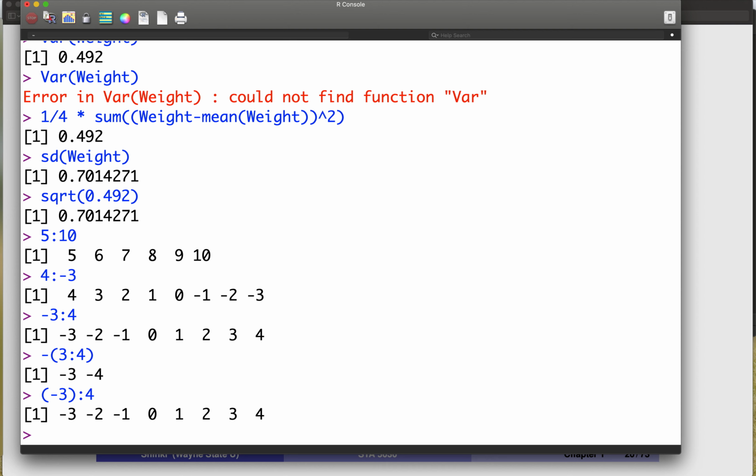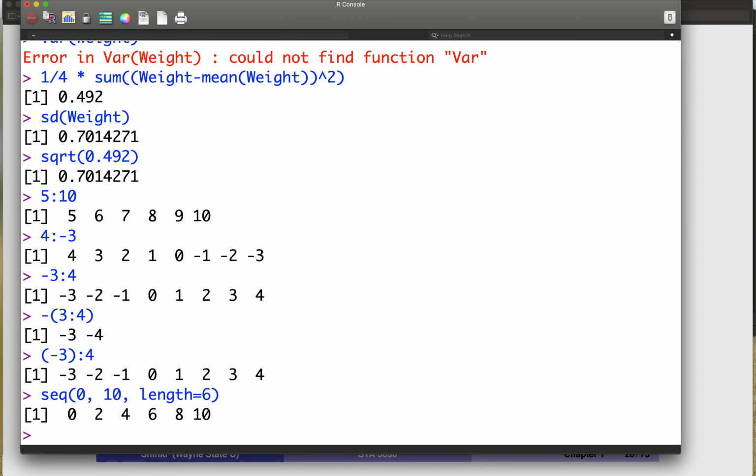There are several other ways to make a sequence with equal interval. 0 to 10, but length 6 with equal interval. So that means 0, 2, 4, 6, 8, 10. That is done by this seq function with initial value, last value, and length.